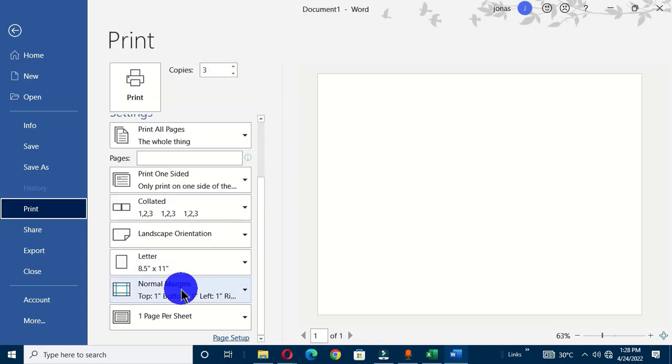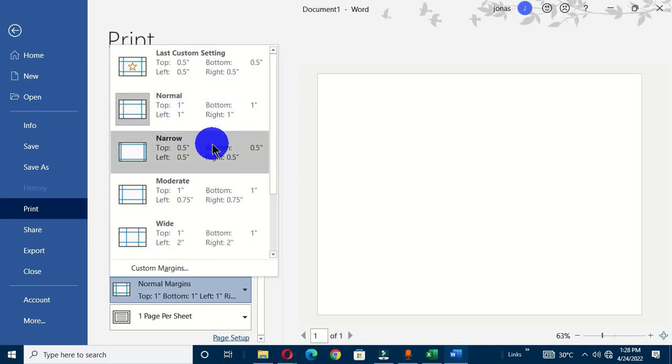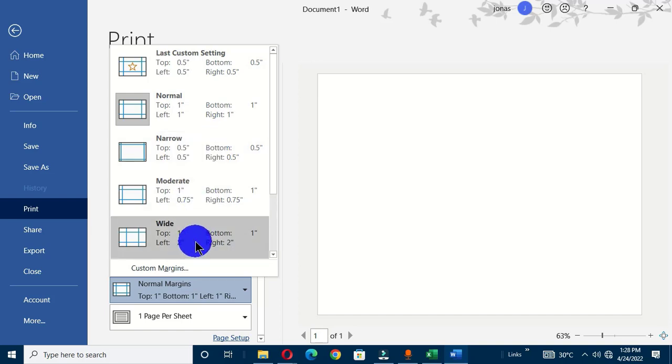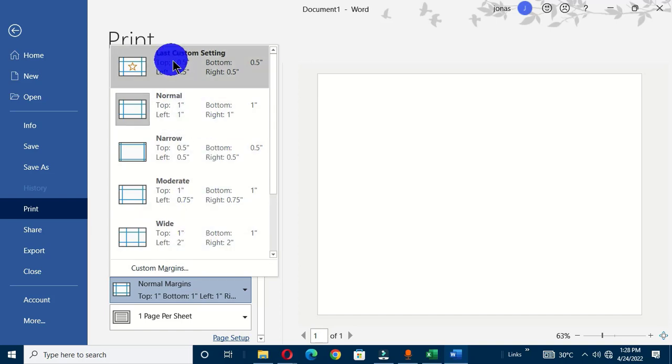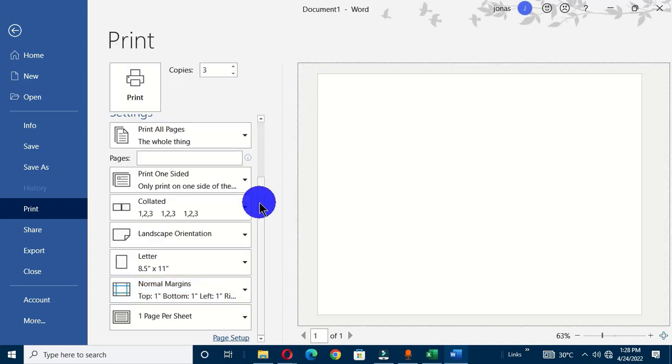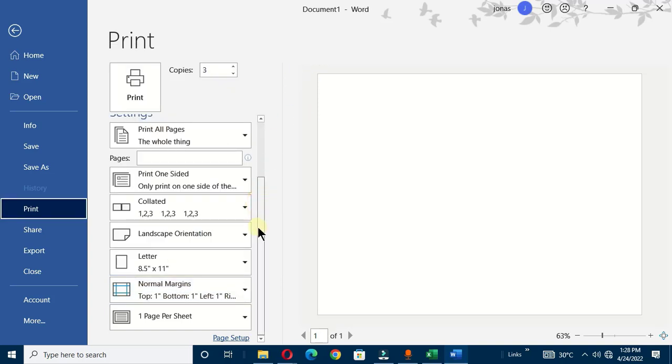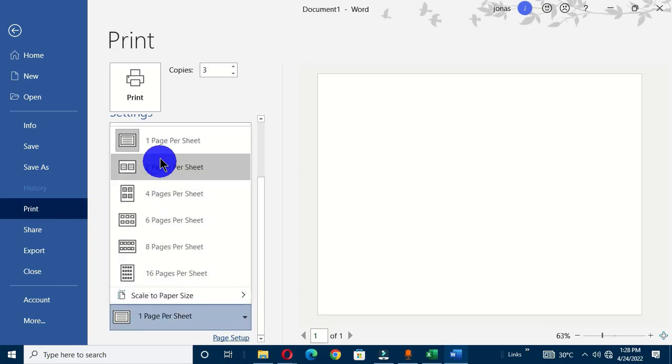We also have normal margins. You can choose narrow, moderate, wide. You can also go for custom settings, and all these depends on you, and that is what you can do if you want to do so. You can also go for 1 page per sheet. You also have 2 pages, 4 pages, and all these are optional and depend on whatever document you are creating.